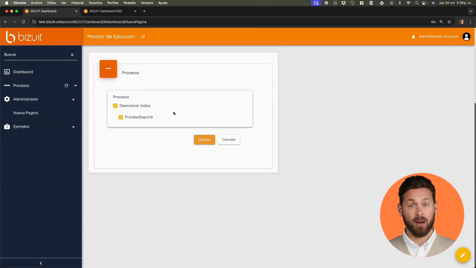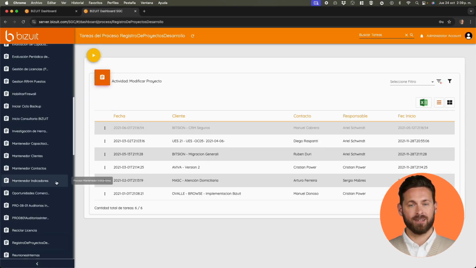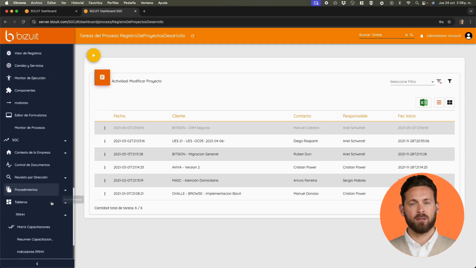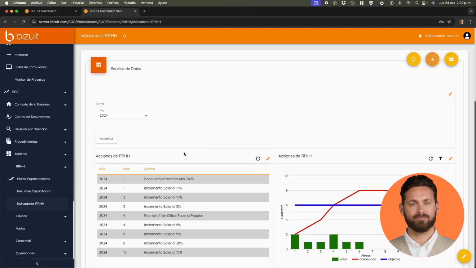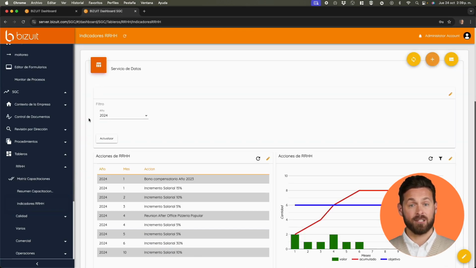This flexibility empowers users to tailor each page to their workflow, boosting productivity and usability. With these options, every team can optimize their workspace to match their specific needs.